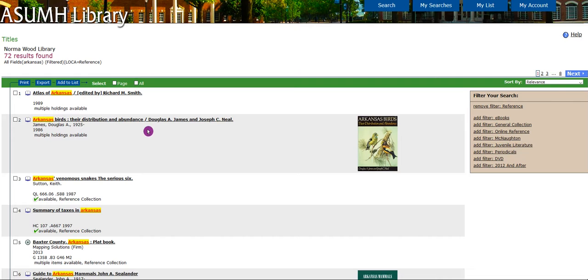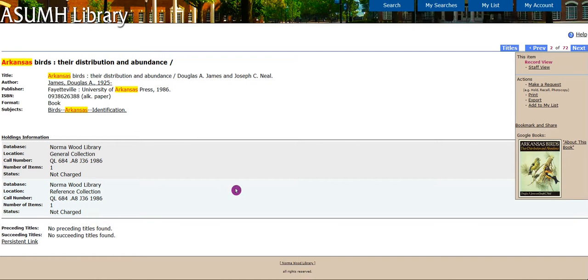And if we go into the record, you'll see all information about the record. If you go down here to where it says call number, this is the call number of the item on the shelf. It's essentially the address of where it's located on the shelf. And if you need help finding any items, let one of the library staff know and we'll be happy to help you. Now, let's see what you've learned.